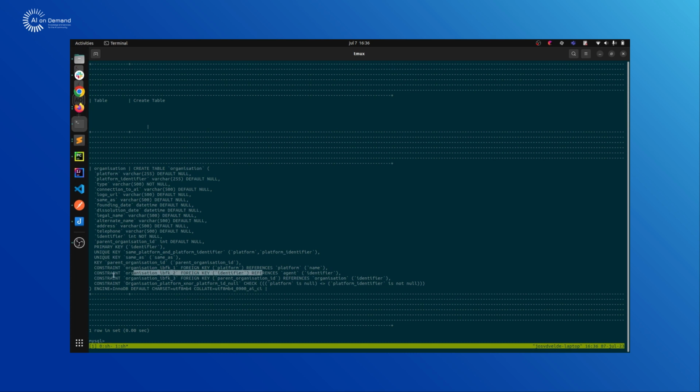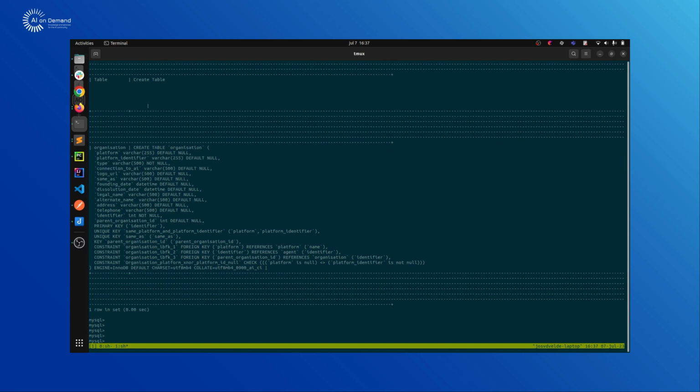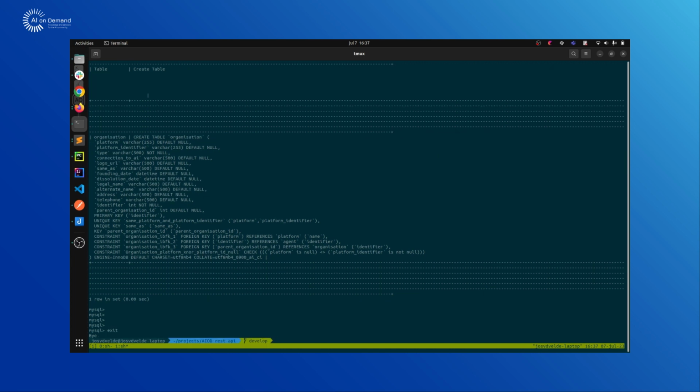We have a foreign key constraint from the organization.identifier to the agent.identifier. So this might be a bit too detailed for you for now, but it shows how it works in our database. And you can easily just play around with it again using this script, run database test, and then you can just look around. Thanks.